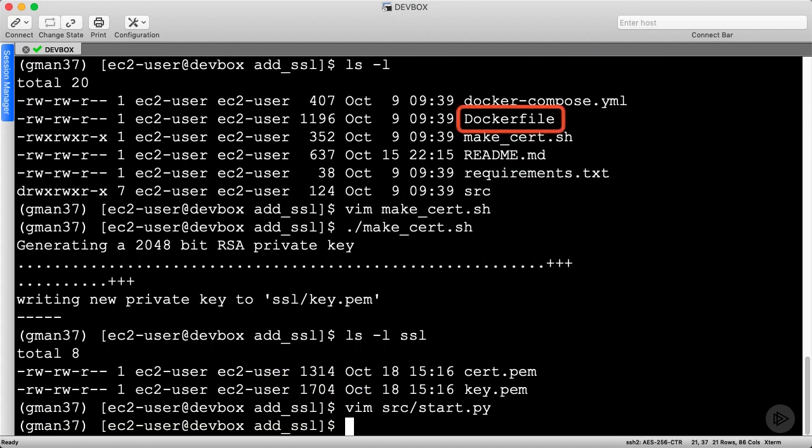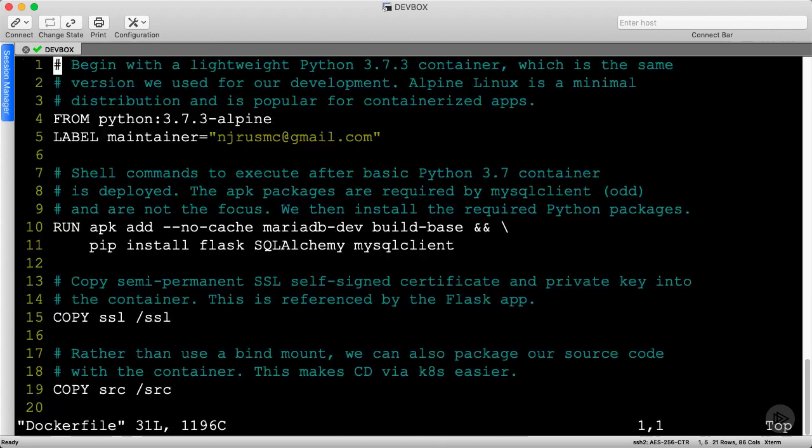We also need to update our Docker file because these certs need to be part of our Docker image. I'm aware that using self-signed certificates in a public Docker image is generally a bad approach, but let's keep it simple and focus on the integration. All we need to do is add another copy command to copy the SSL directory from our dev box into the container, much like we did with our source code.